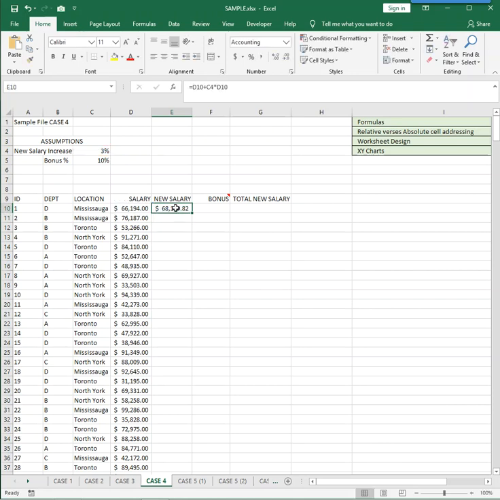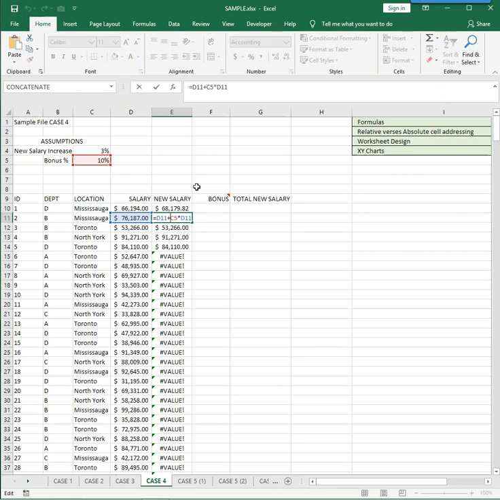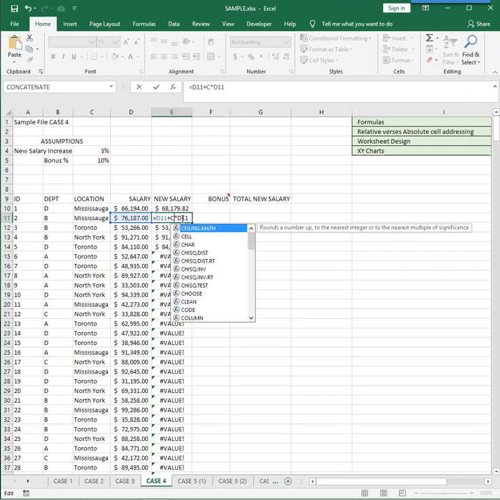So if I do that, you'll see that it's not copying the way I want it to copy. And why not? So let's look at the second formula in row 11. D10 changed to D11, which is what we want. But the C4 changed to C5, one row lower. And that's not what we want. So we have to change that 5 back to 4.